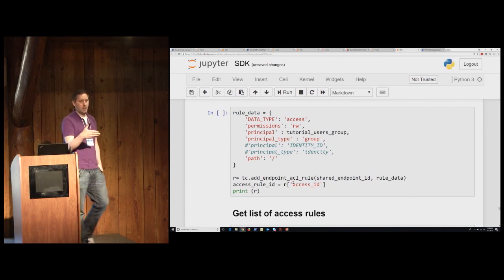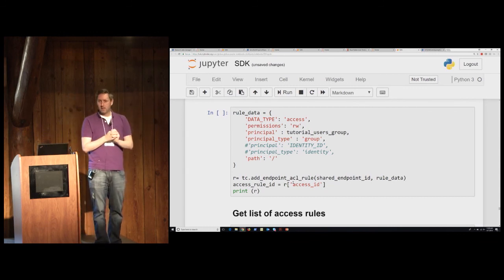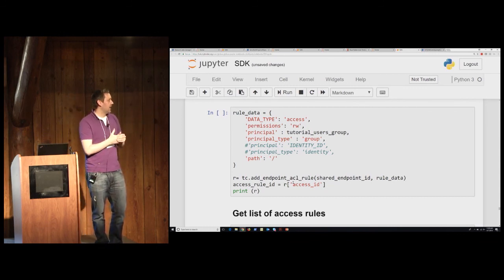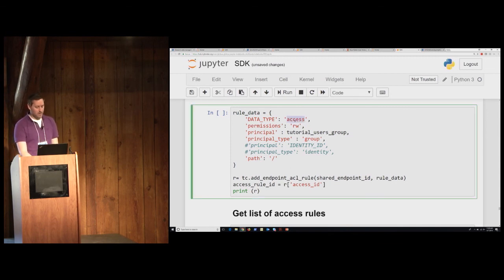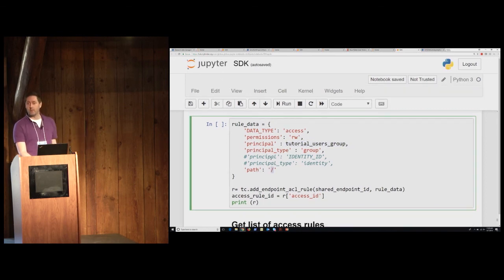So once we have a shared endpoint, that lives there until we delete it, and we can go and assign, as I mentioned, access control permissions essentially to any path within that shared endpoint. So essentially here I'm saying I want to provide an access permission. I want to give read-write access. I'm going to give it to an entire group of users, so anyone who's in the tutorial users group will be able to access this, and I'm going to give access from the root path within this endpoint.